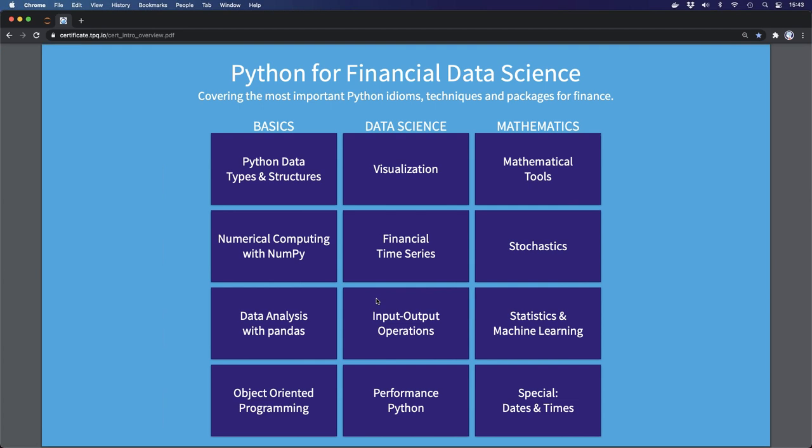OOP is introduced, not on an expert level, but I think on a working level that should be enough for the other instances where you might want to work with OOP in the program or should work with it. We then have the data science focus: visualization, financial time series, input-output operations, of course, efficient ones, and Python, I think, is a master in the field of performant I/O operations, as well as performance Python.